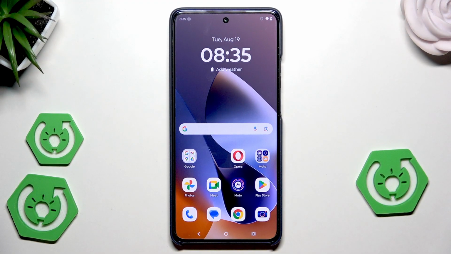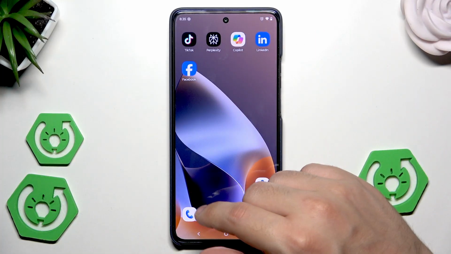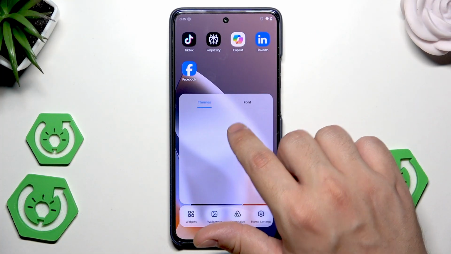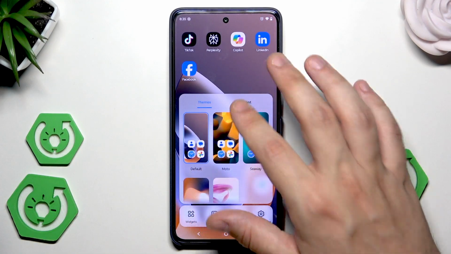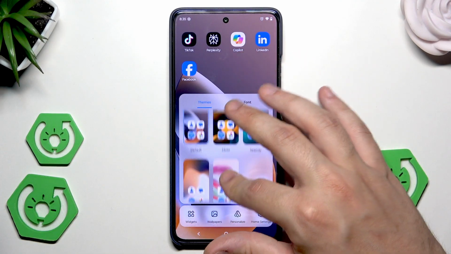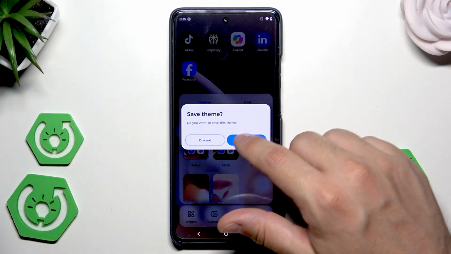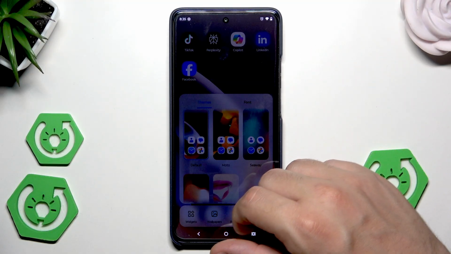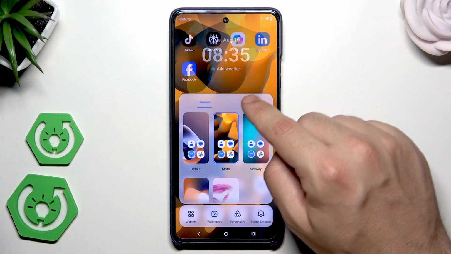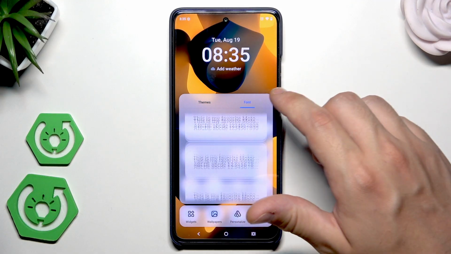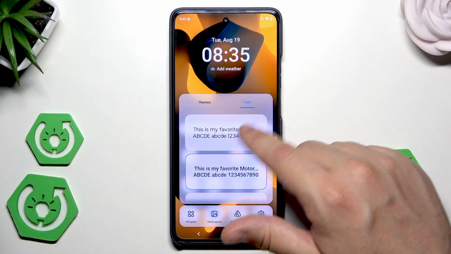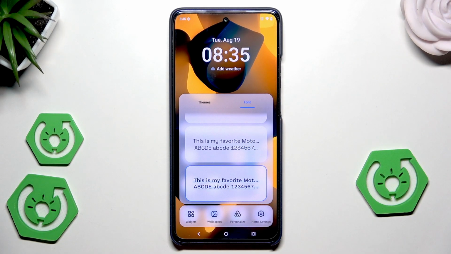Okay, so let's begin. To open up the home screen settings, simply hold on your home screen. And that's all. In here we can, for example, quickly change themes. Just like that. Same thing with the fonts. You can pick between one of those. For example, I'll pick the last one, and now it has been changed.